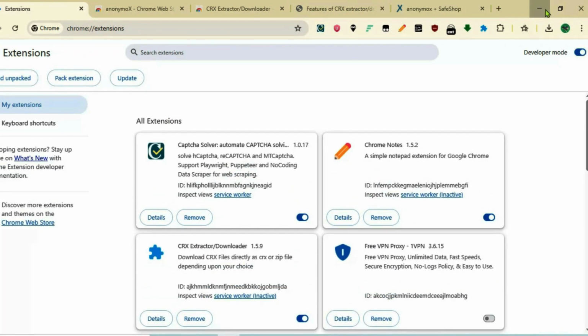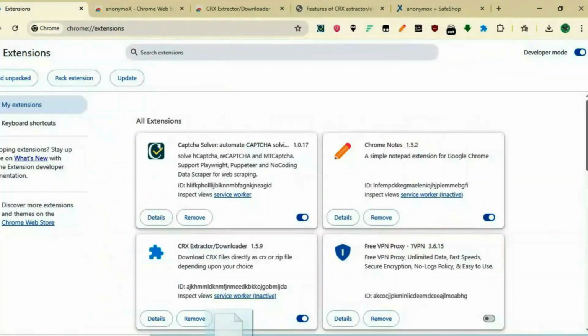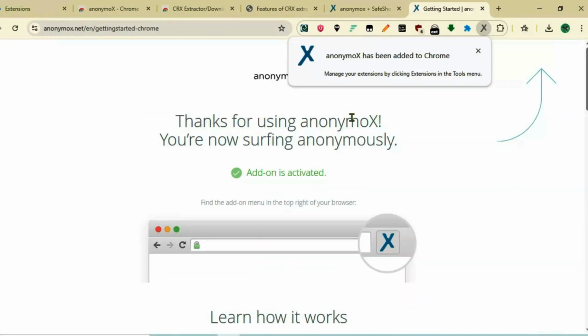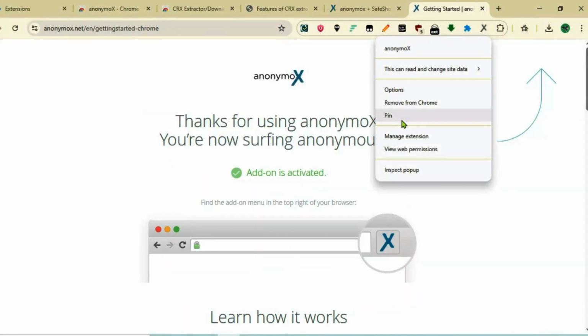Now minimize it. We can go to the downloads folder and the CRX file that I had just extracted and downloaded is here. We're just going to drag this to the Chrome extensions page and drop it here. And it automatically gives you a pop-up to add the extension. And thus it's been added once again. We can just right click and pin.